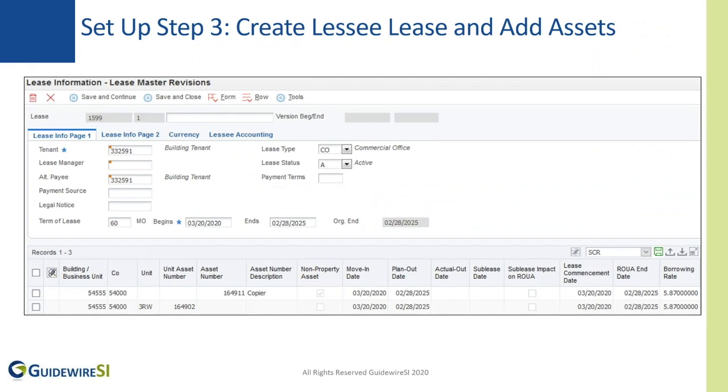The next step is creating the lease. This screenshot is showing the lease master record. The tenant field is the address book record of the lessor. This is who payments will be made to. The terms of the lease are also entered here.